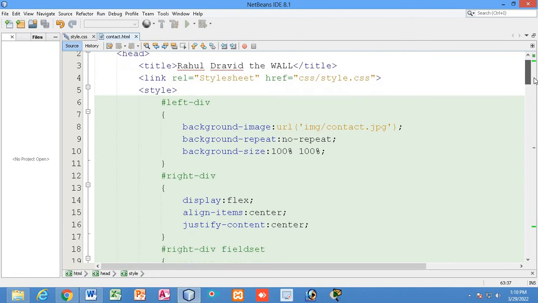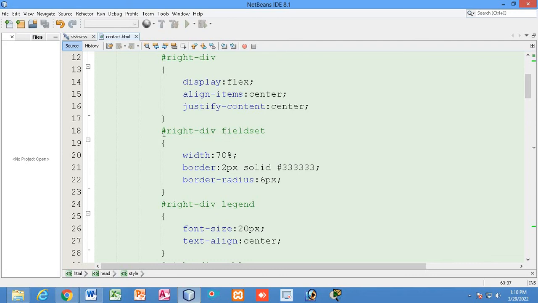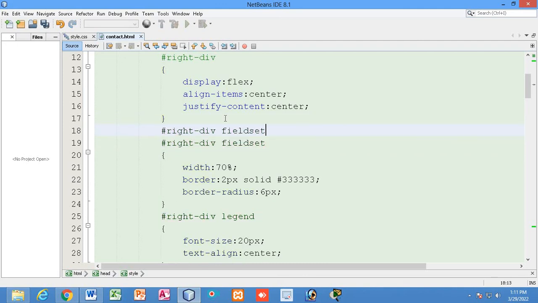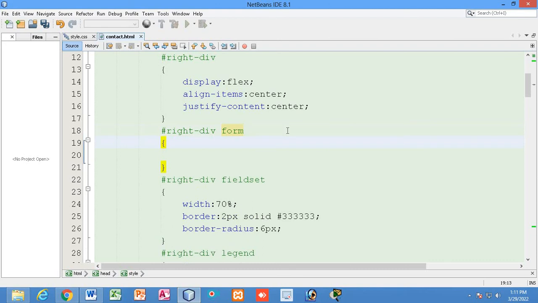What I have done over here, instead of... if I write here form, let me see, I'm just going to check one thing. If I write the width of the form, that is say 70% or say 80%, if I make it 100%, field set will be 100%, form will be 80%.